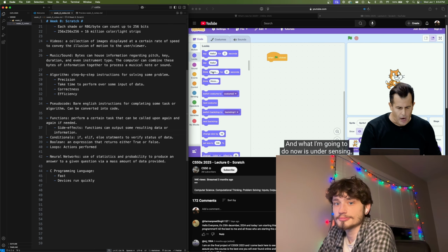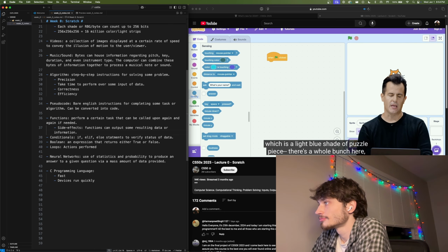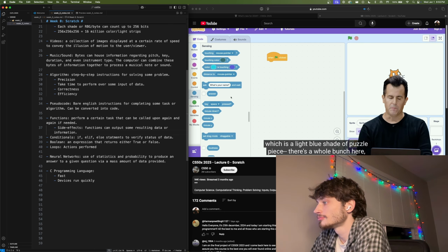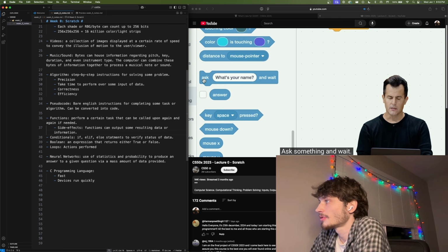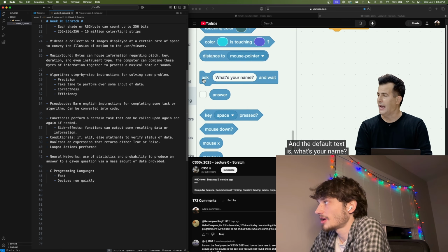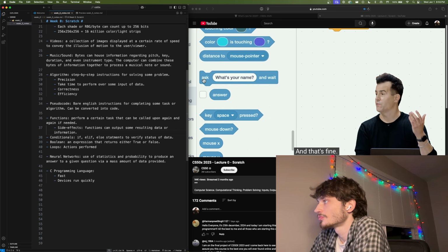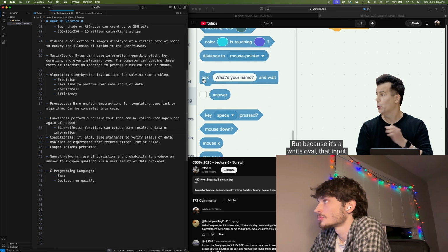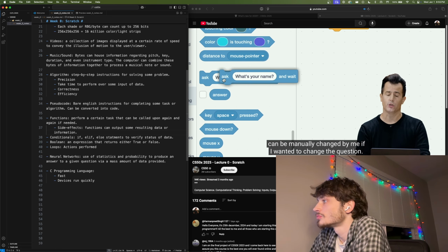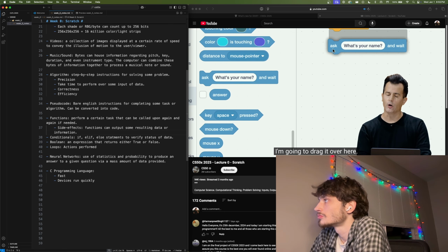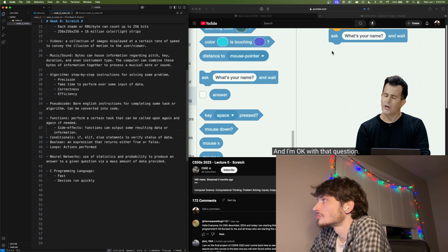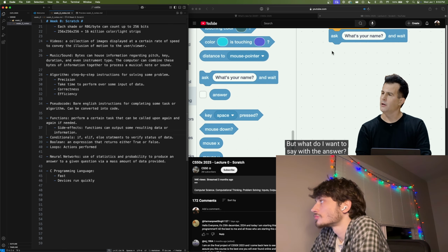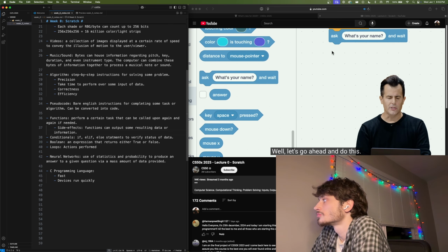And what I'm going to do now is under sensing, which is a light blue shade of puzzle piece. There's a whole bunch here, but I'm going to focus on this one. Ask something and wait. And the default text is what's your name, and that's fine. But because it's a white oval, that input can be manually changed by me if I wanted to change the question. I'm going to drag it over here. It's going to magnetically snap together. And I'm OK with that question. But what do I want to say with the answer? Well, let's go ahead and do this.